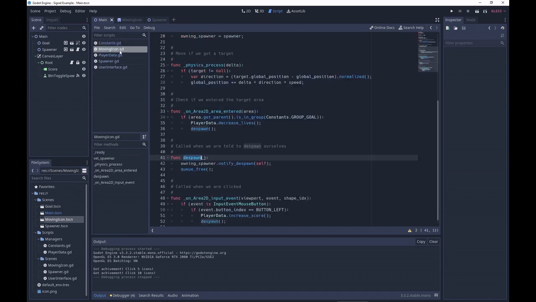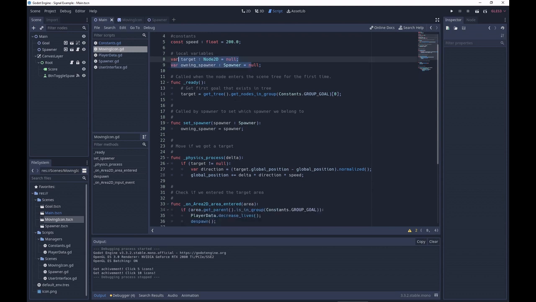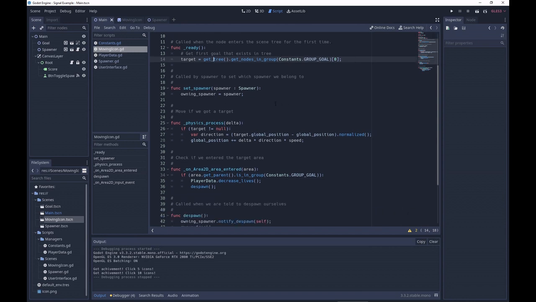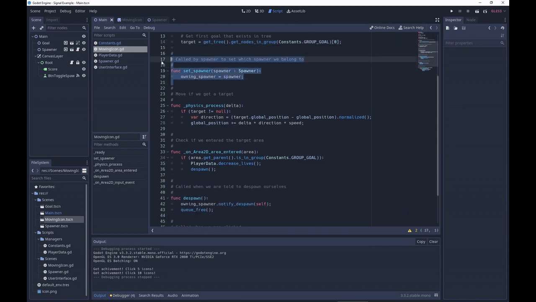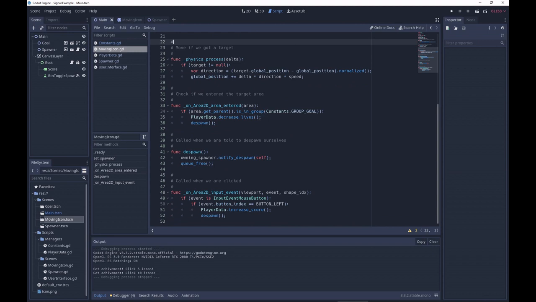Here I have my moving icon class. This is the icons that you see moving. It's pretty simple. It has a speed that it moves at. It has the spawner that spawned it and the target that it's moving towards. When it first spawns in the tree, I set a target. And there's a method called by the spawner to set the spawner. In the physics process, if we have a target, we move towards it. If we enter the target area, we decrease the lives of the player and we despawn ourselves.